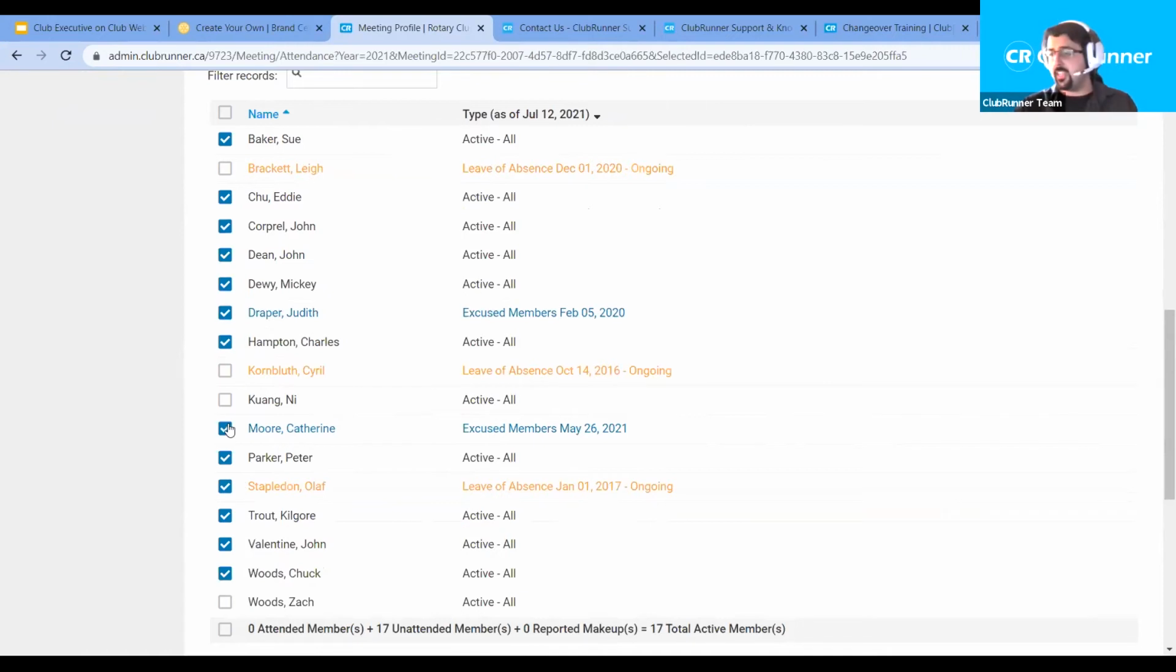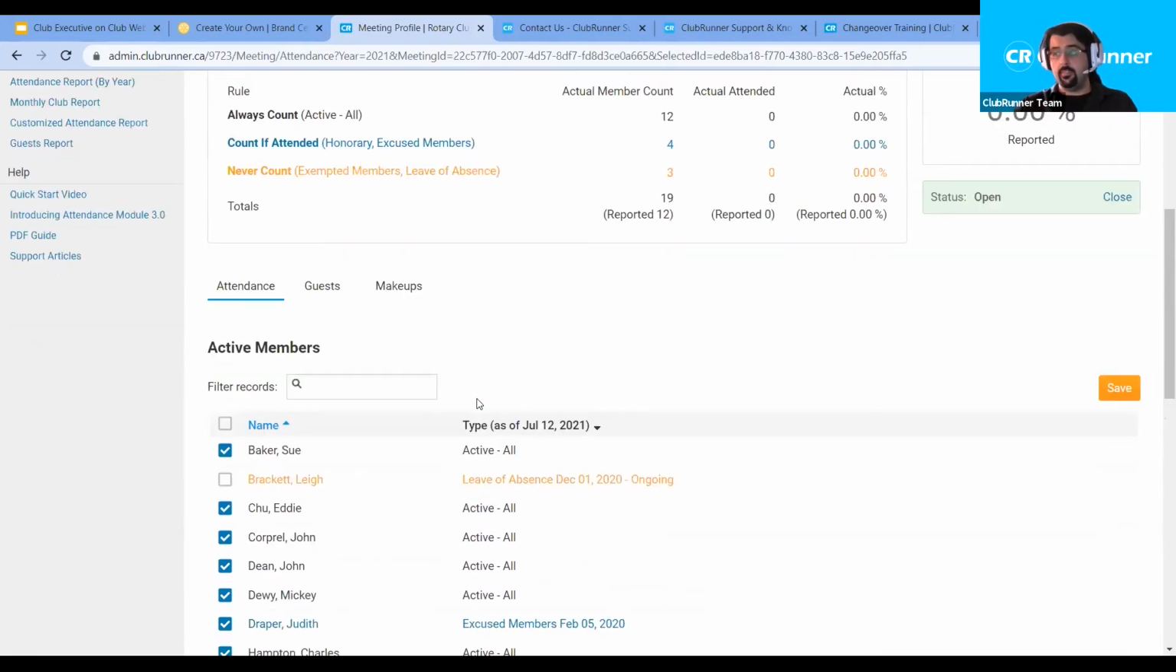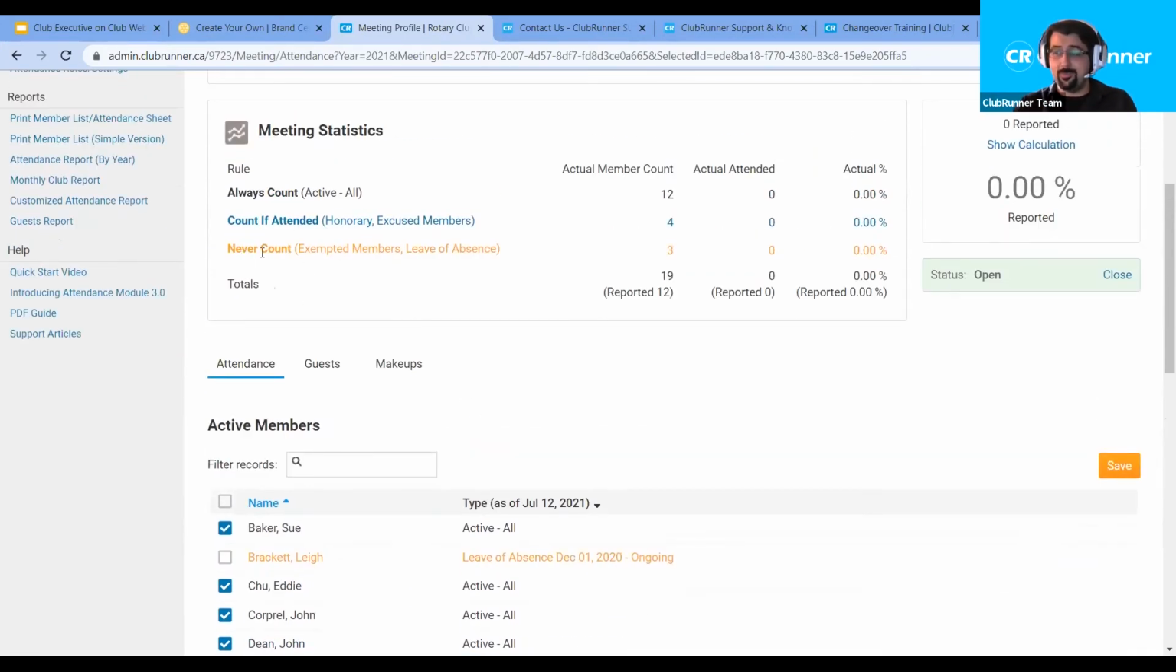We can check, say they've attended. For each of these groups, there'll be a different way of calculating how they are affected. So actually, as a matter of fact, it's listed right here for us in the never count group. Leave of absences and exempted members won't affect the attendance scoring at all, and honorary members as well as excused members will only count if they attended the meeting, i.e. they'll only help boost your score. If they don't show, they won't bring it down further.